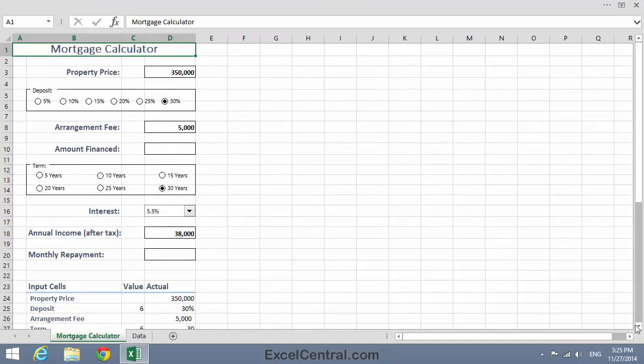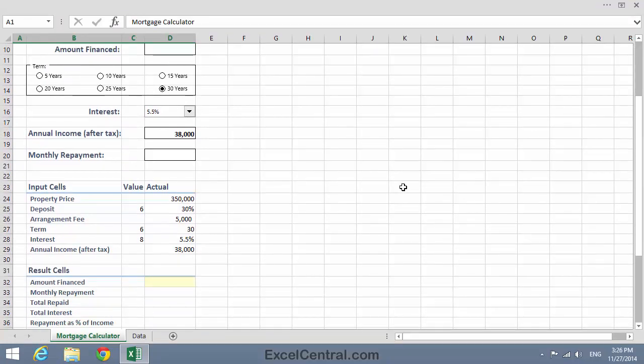And we can work on our first formula, and this will be the amount financed. So I click in cell D32, press equals on the keyboard, and the amount financed will be the property price minus the property price multiplied by the deposit percentage, and then I need to add the arrangement fee. And when I press the Enter key, you can see that for this loan, the amount financed is $250,000.